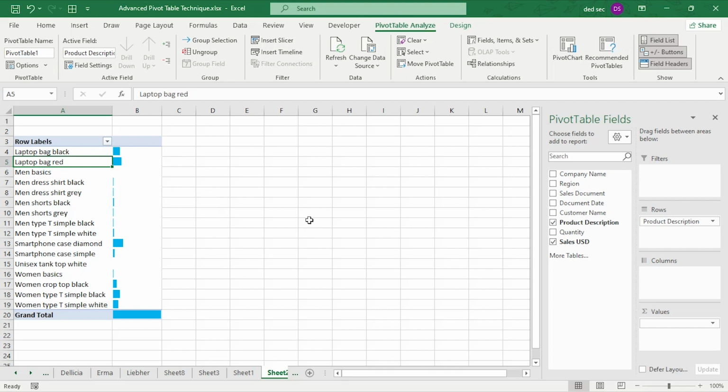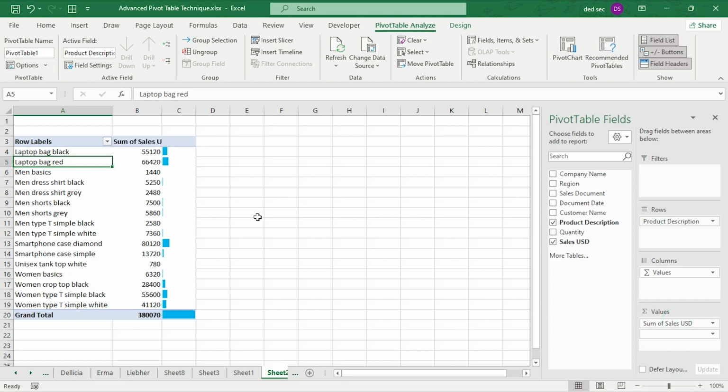Now in case you want to see the sales value in a separate column, we can just again provide it on our values over here, and now you can see that it shows us the data over here. Now let's change it to over here. Now there you go, we're done.